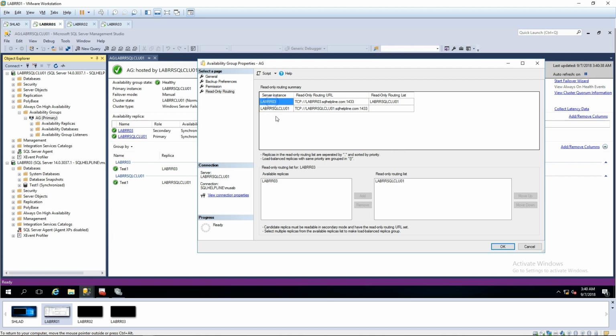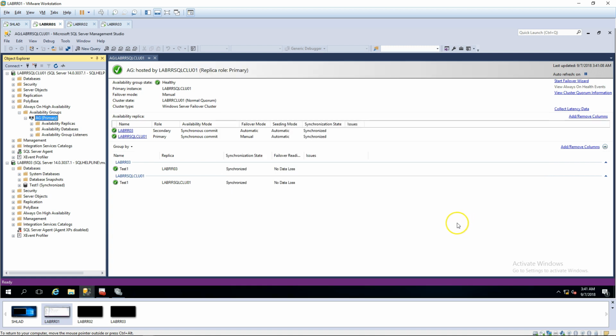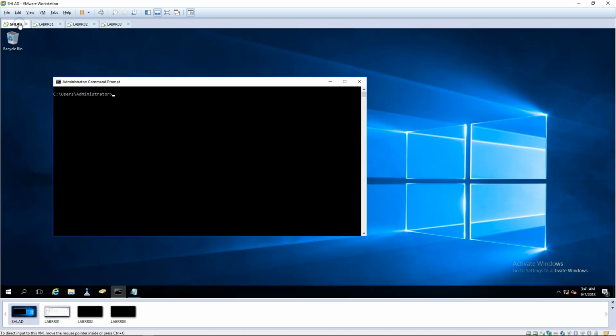Now the primary replica is labs SQL CLU01, and for that we have added the secondary replica in the routing list, and for the secondary replica we have added the primary replica in the routing list. So ideally, if we connect to the listener with the read-only intent, we should be redirected to the secondary replica.